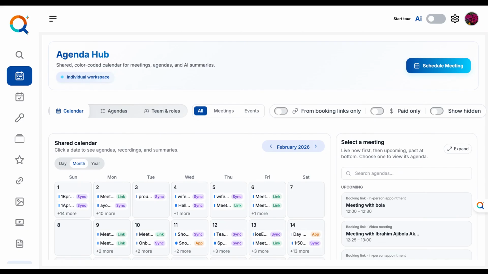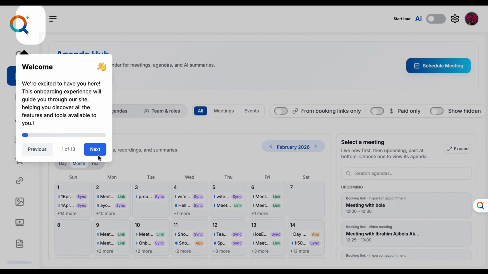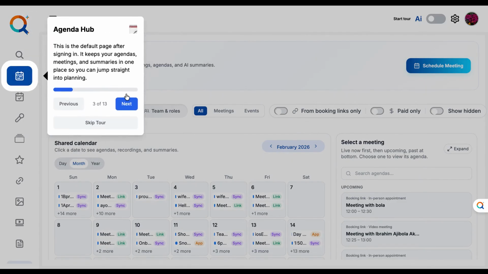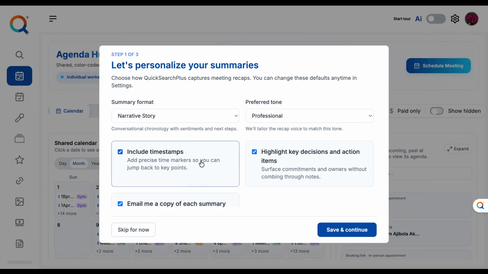But let's take a tour, because if you're a new user, it brings the tour automatically. So it takes you around the tour and things. But since we've already gone through the tour before, we can skip for now. After skip, it brings you this next modal, where you can set the summary format that you want for your meeting.